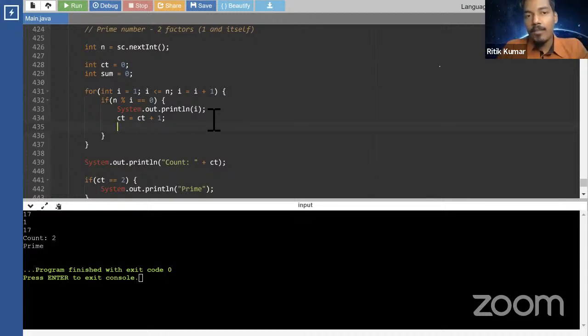What are we printing when we are printing the factor? We are printing I. So I factor होगा ना? जब हम factor print कर रहे तो हम I print कर रहे. So I factor है. Count क्या है? Count तो बस store कर रहा है the number of factors it has. So I is the factor of n.